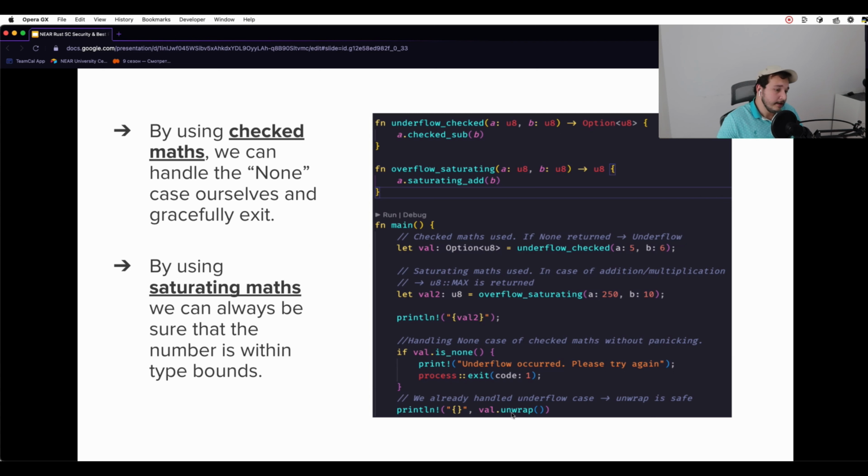And here is actually a nice way of using unwrap, which I mentioned before. If we have all safeguards, why not just use unwrap? We already handled the None case here, so we could just easily unwrap it, since if it's None, we're going to just exit the process here. And in the second scenario, when we add 10 to 255, we're going to normally receive an overflow. But since we're using saturating maths, we will just get 255 back, which is U8 max.